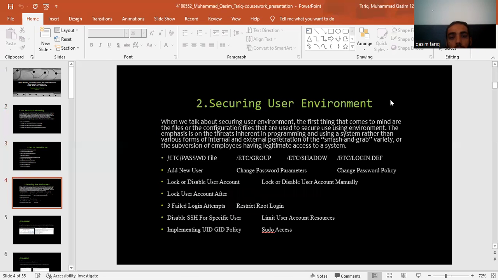So coming to the second point, securing user environment. When we talk about securing user environment, the first thing that comes to mind are the configuration files that are used to secure the user environment. The emphasis is on the threats inherent in programming and using the system, rather than various forms of internal and external penetration of the smash and grab variety or the subversion of employees having legitimate access to a system.